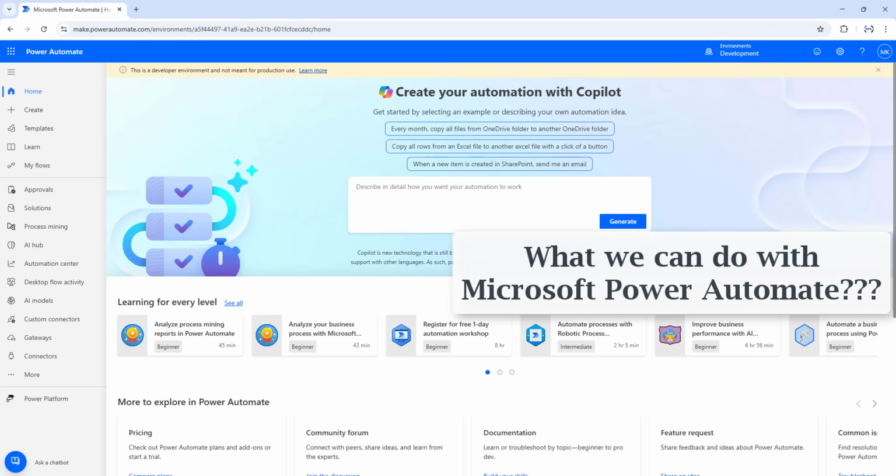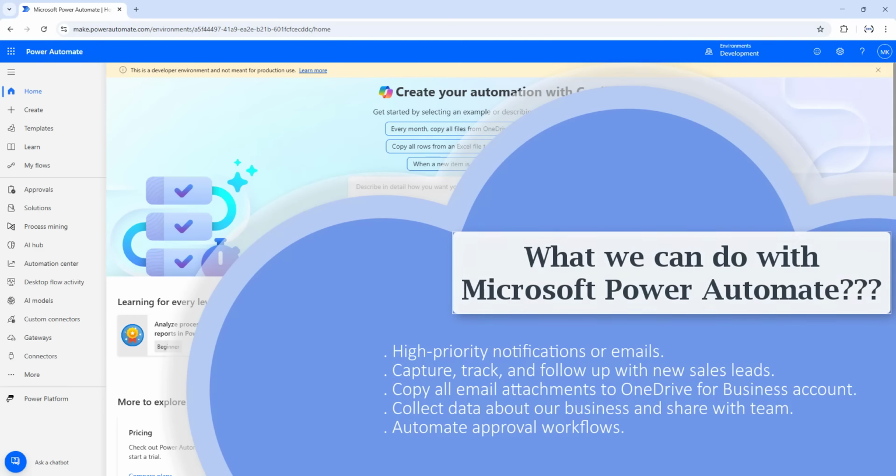Microsoft Power Automate is a game changer for automating workflows, simplifying repetitive tasks, and integrating applications seamlessly. By using Power Automate, we can automate workflows between applications and services, sync files, get notifications, collect data, and many more. For example, we can automate the task of instantly responding to high priority notifications or emails.